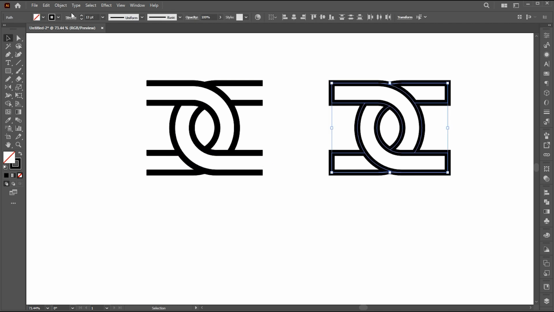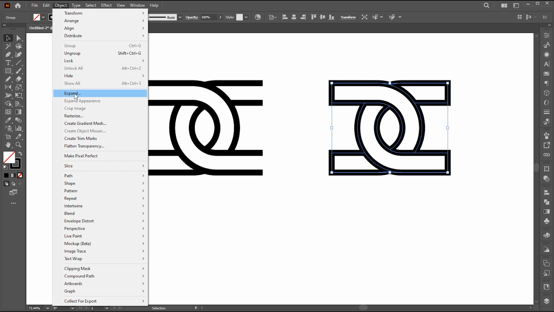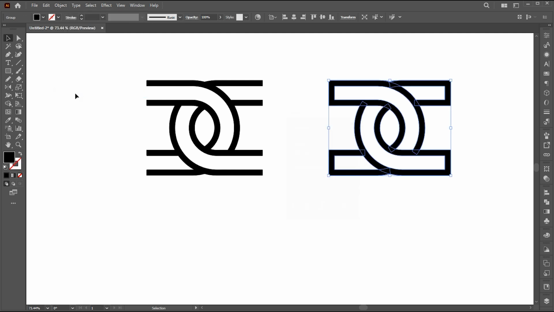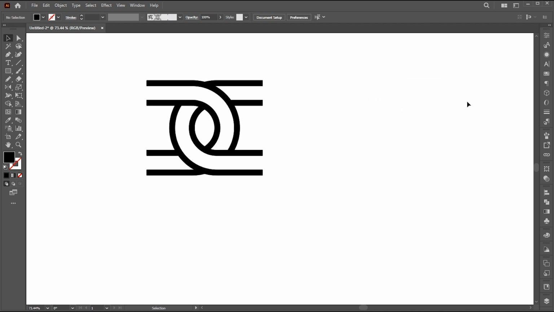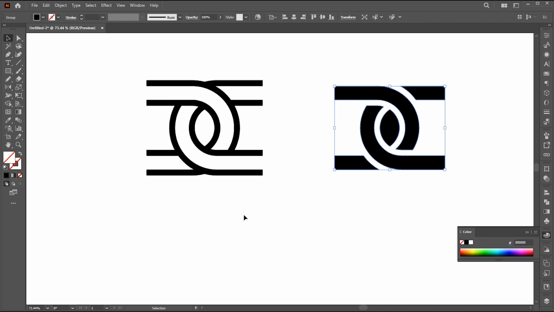Select the second shape. Go to the Object menu and click on Expand. Now open the Pathfinder panel. And click on the Divide button. Double-click on it, go to the Magic Wand tool. Click on the black line and hit Delete. And select the remaining shape and apply a black color.